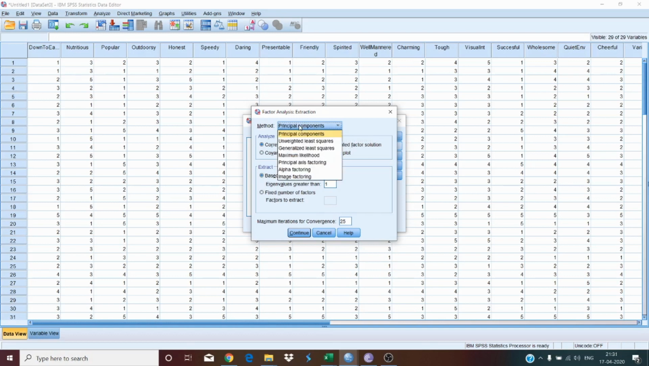If you want to learn in detail about why this is principal components, which is the default one, and not, let's say, maximum likelihood or principal axis factoring, I'll explain this to you in person later on. So this is the principal components method. No one will ask you anything in detail about this. Don't worry about it.